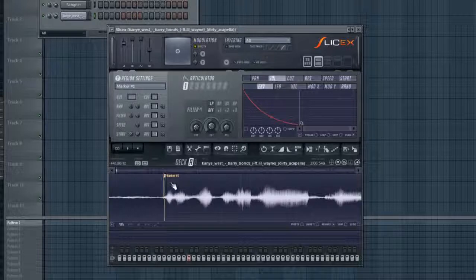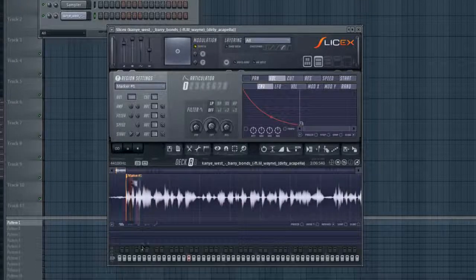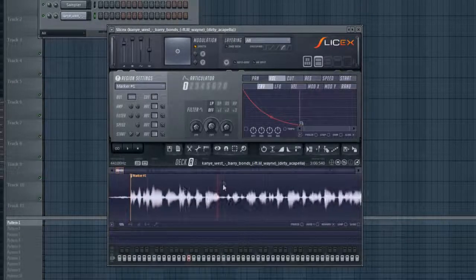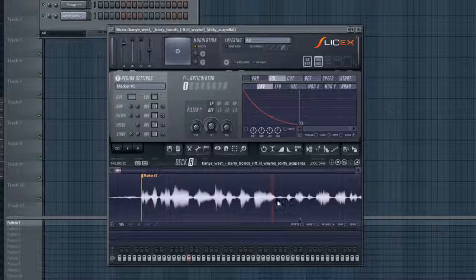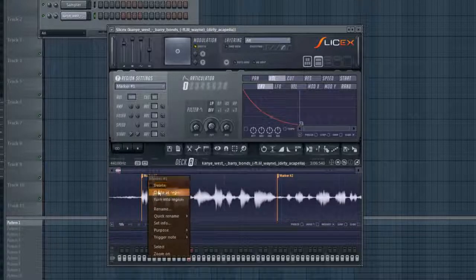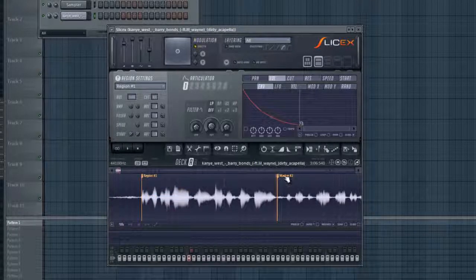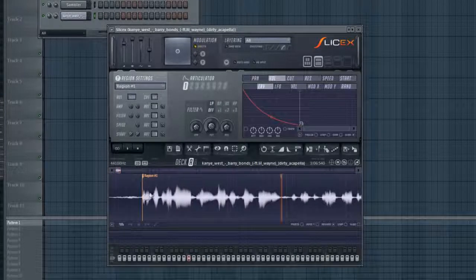You find the part you want. And then where this red marker is, you can double click and then put another marker there. So this is what I'm going to sample. Now you right click on this first marker, turn into region, and then you can right click and delete this one. And here's your region. When you right click in this space here, it'll play it for you. And that's all I want.